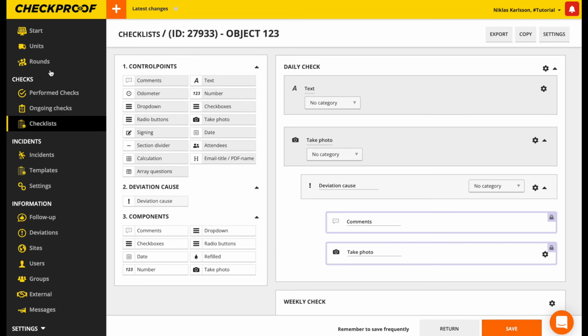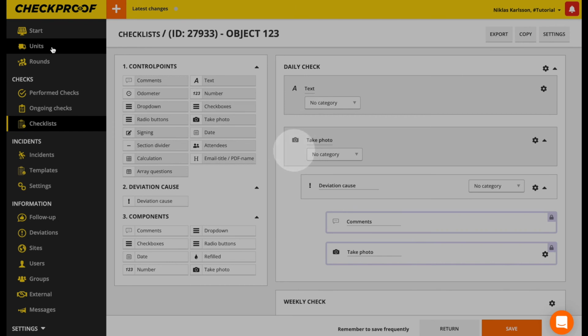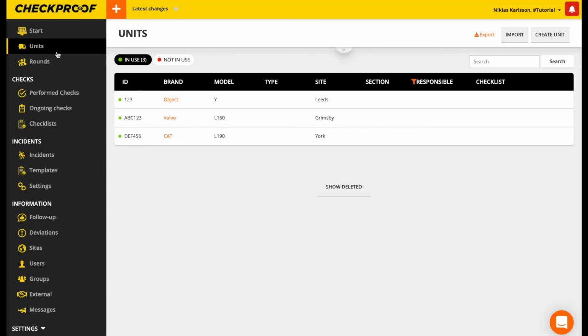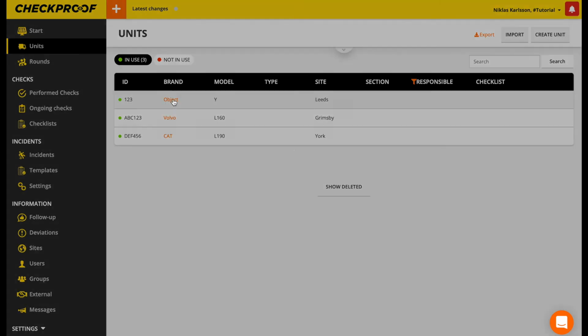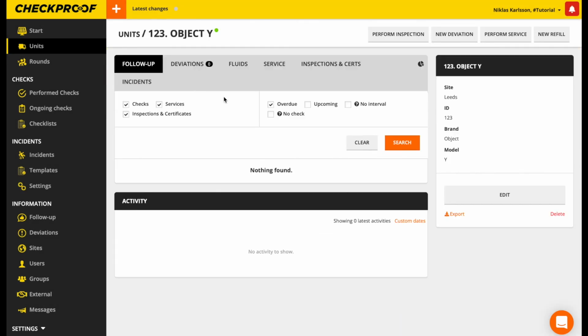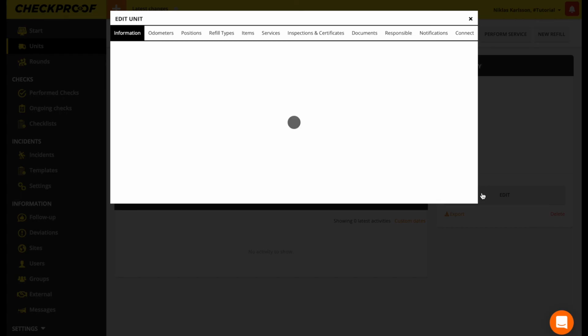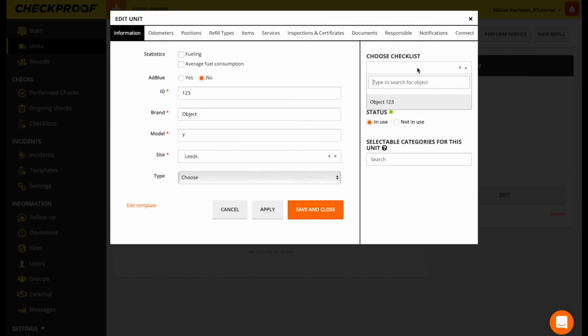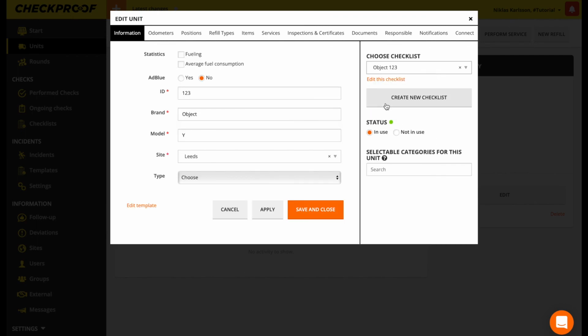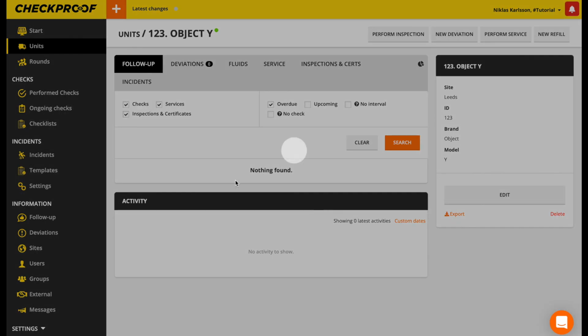The last step before your check is in the app is to connect the checklist you just created to the unit it's intended for. Enter units again, select your unit, then link the correct checklist to the unit and select Save. Now your checks are in the app and easy to follow for all users in the business.